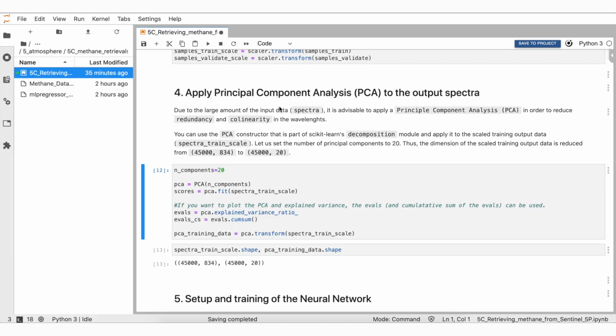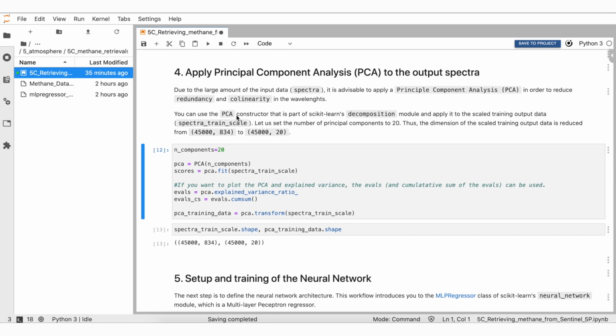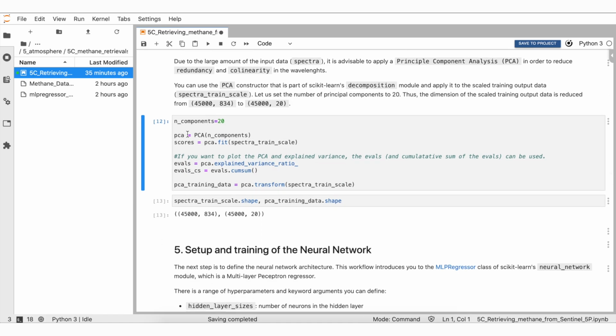Due to the large amount of the output variable, the spectra information we have, it is advisable to apply a principal component analysis in order to reduce the redundancy and collinearity in the wavelength. And this is what we do here. So we use the PCA constructor that is also part of the scikit-learn library, and we apply it to the scaled training output data. In this example, we want to set a number of principal components to 20.